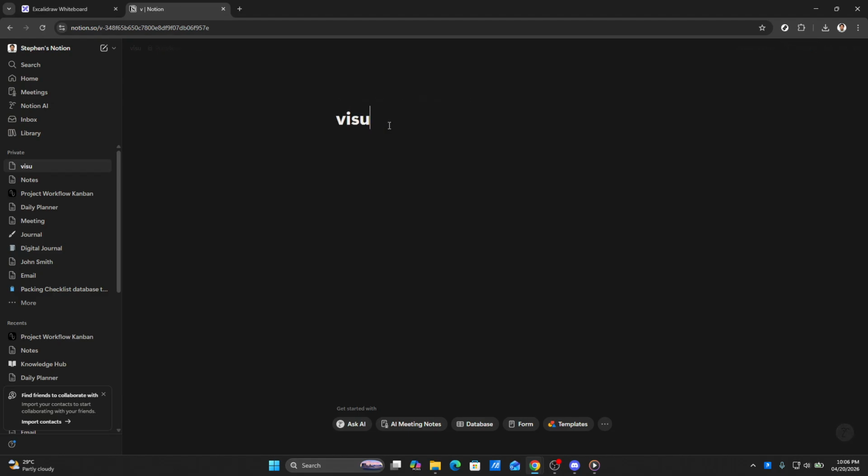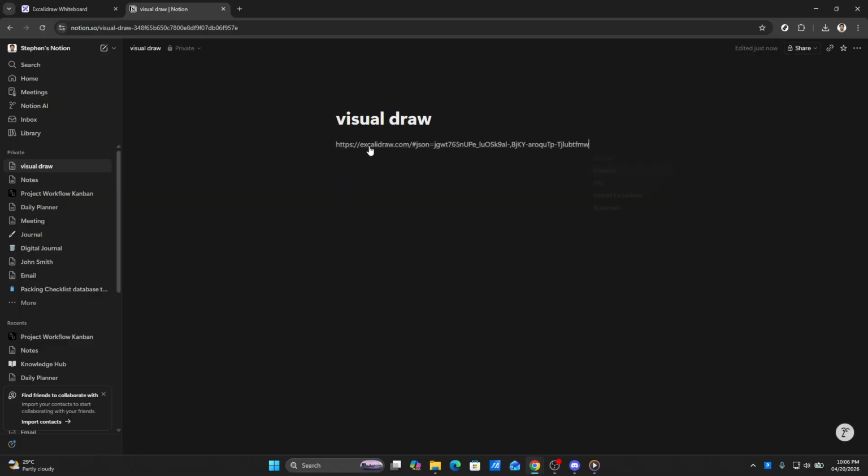Click into the page and simply paste the link. Notion will automatically recognize it as an Excalidraw link. The final step is embedding the Excalidraw link. Once you paste the link, Notion will prompt you with an option to embed Excalidraw. Click on this, and voila! Your drawing is now embedded directly on your Notion page, ready to be used as part of your notes.